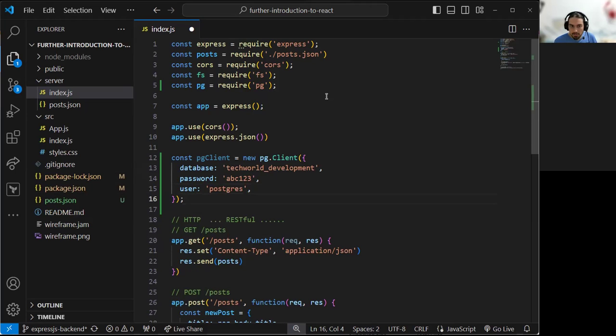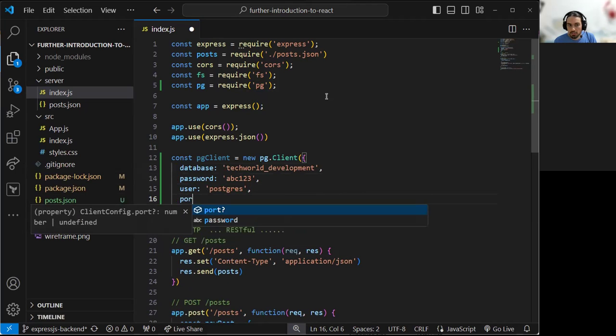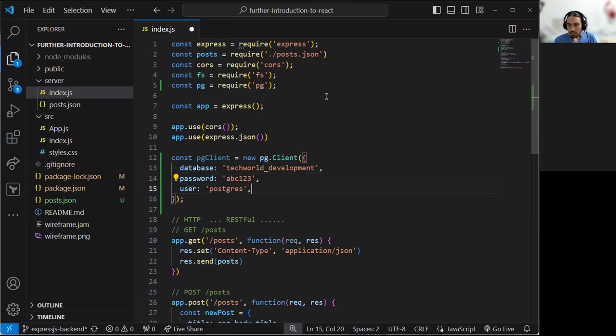Now, very important. If you need any more settings, you can specify them here. Port and all the other stuff, okay? But I think if I don't specify, it's going to use the default port and all the other settings.